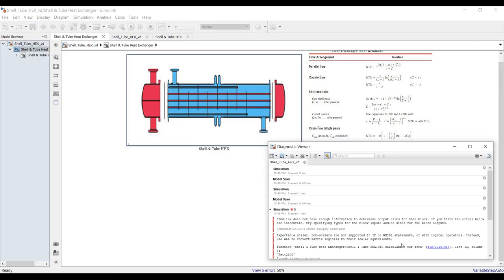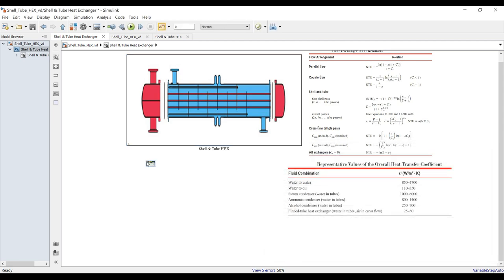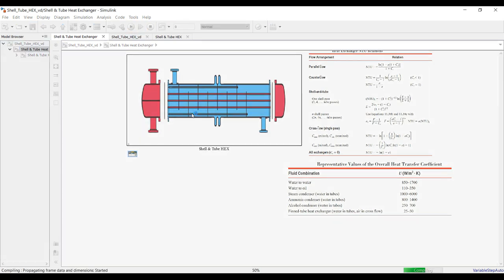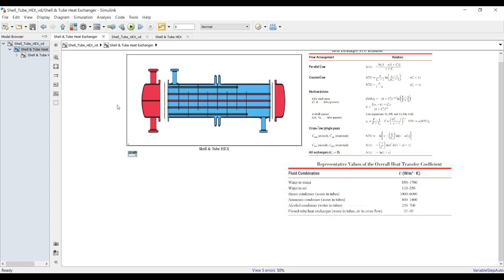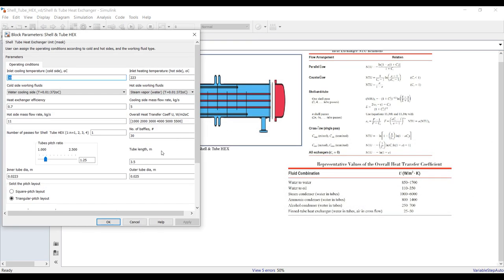I'm sorry, I have to add a for iterator here, as I think. Maybe this one. There's a problem in the code. I have to keep this one as a single value. Okay, I have a better idea. We can do the same. Let's remove this one.